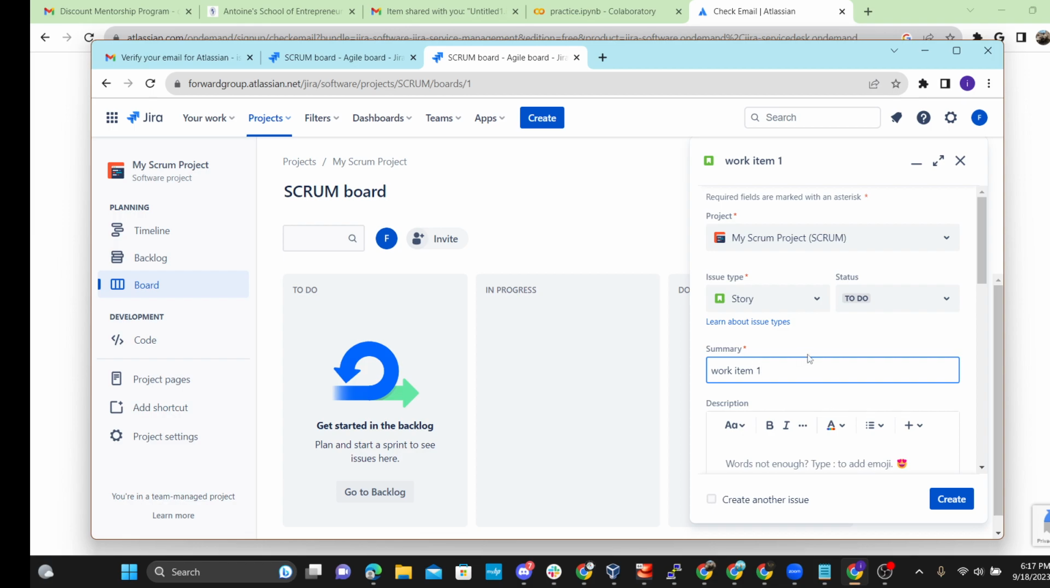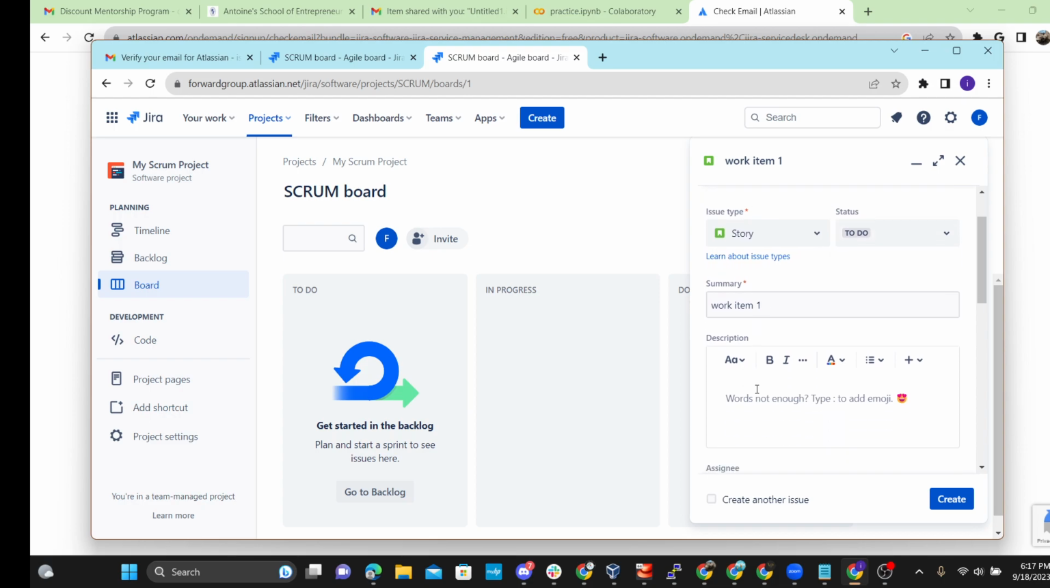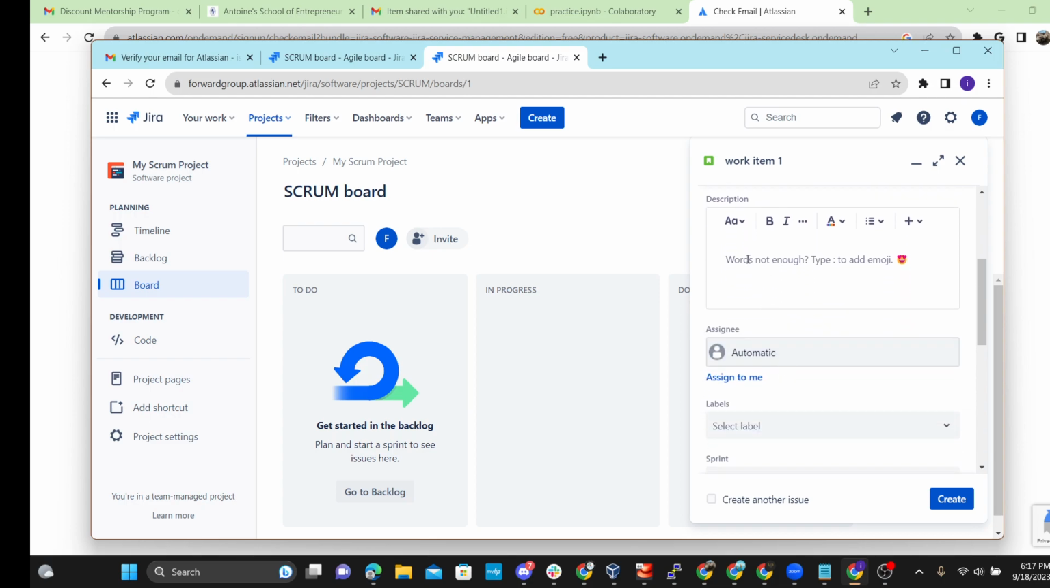Let's say, okay, to be our first item, and obviously the status is to do. It's going to be under to do, not in progress or done. It's supposed to be under to do when you create a work item as first. And you can give a brief description of the work item, you could just say new Jira platform.